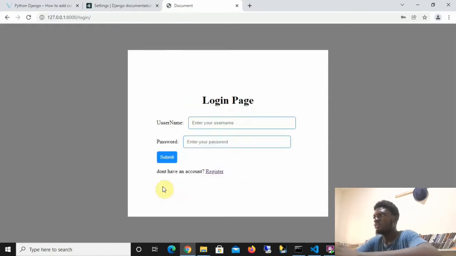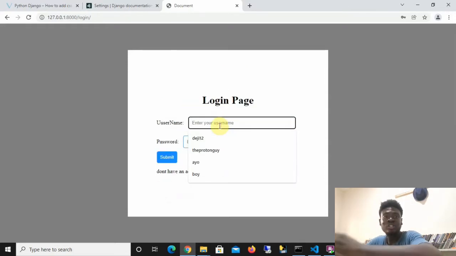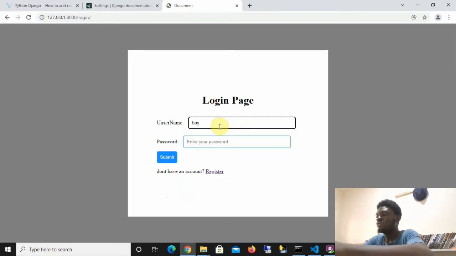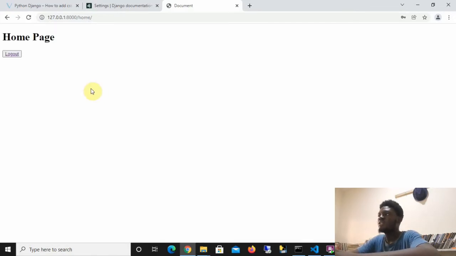Once I hit submit, it's going to redirect us to the login page that says, okay, this user has been created now and saved in the database. So let's now log in with the details because we're redirected to the login page. The username that we used was boy, and the password we created is Deji. Once we submit, you can see that we've been redirected to the home page.